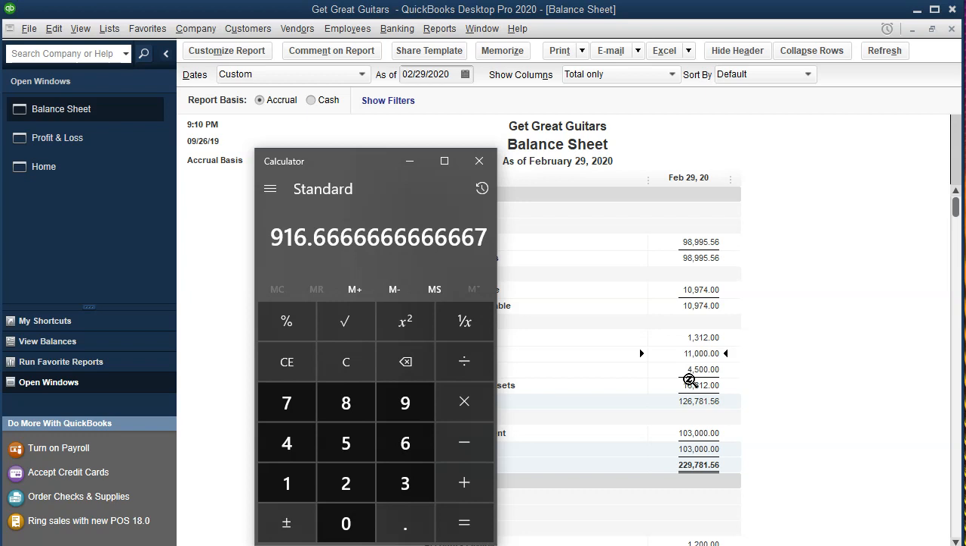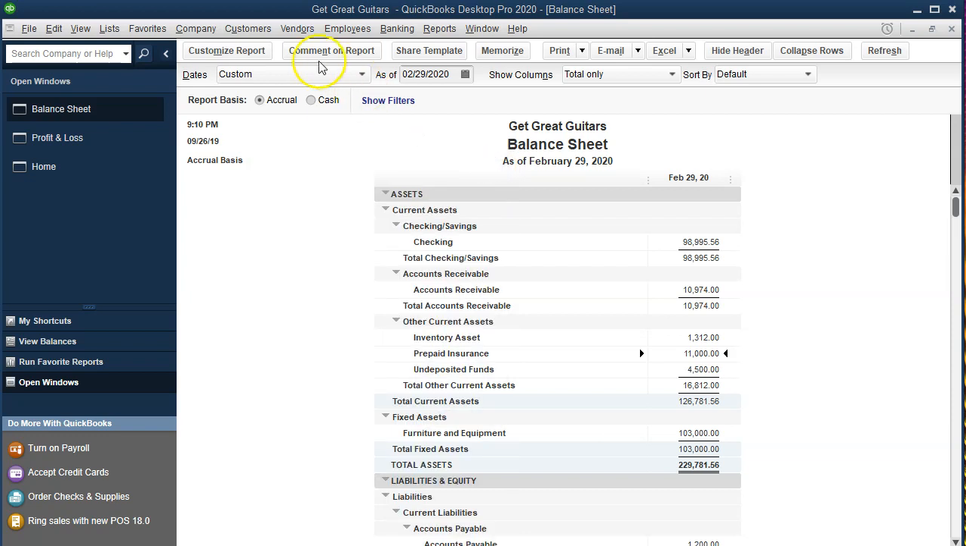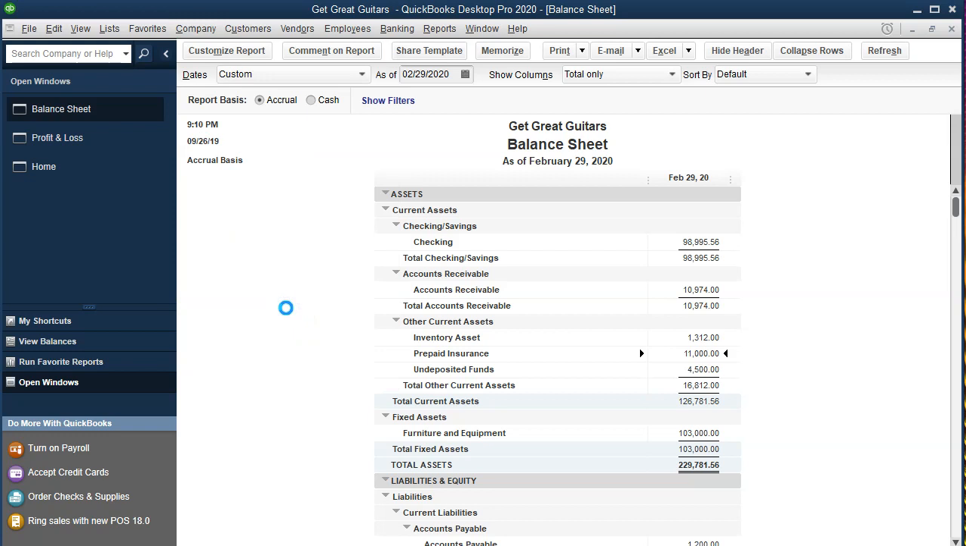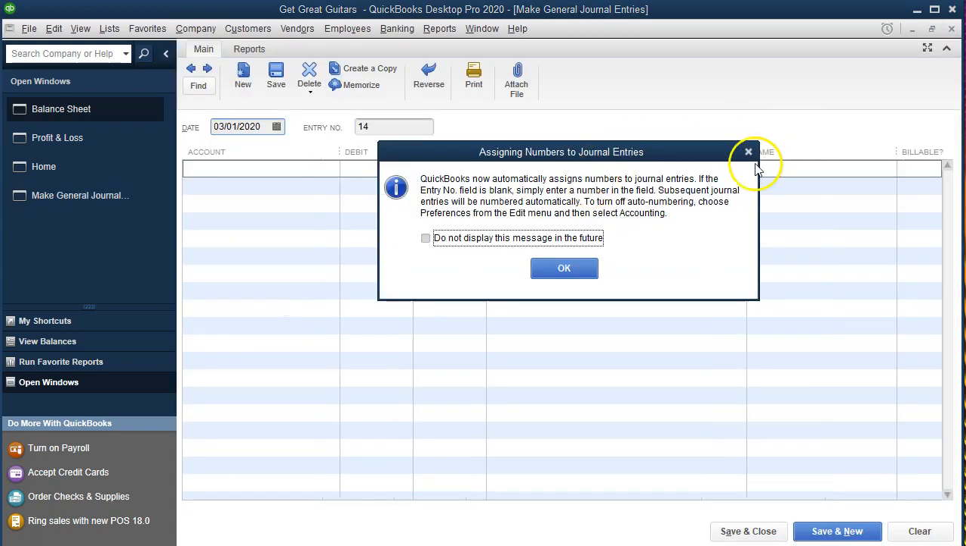Therefore, we need to reduce the $11,000 by that 916 or 917. We need to put the other side to insurance expense. I'm going to round it to 917. How can we do that? Well, traditionally, we would go to the company up top and go to Make Journal Entries, and we would do this with debits and credits.